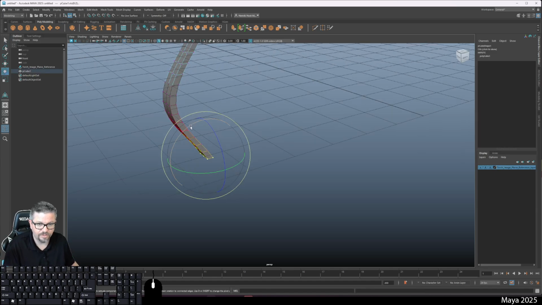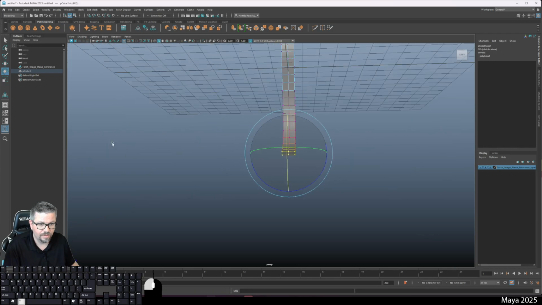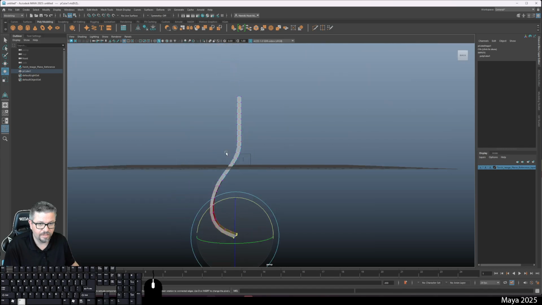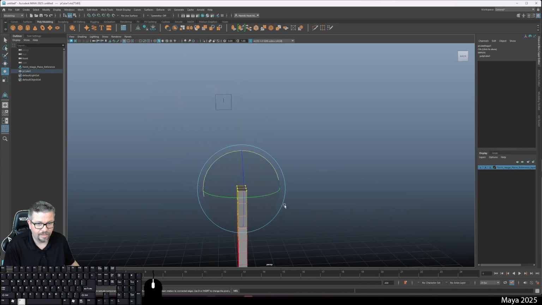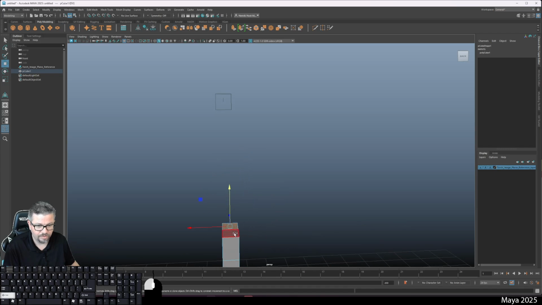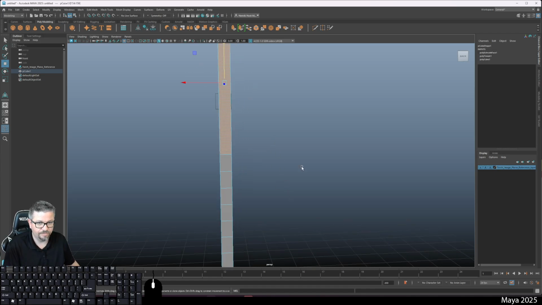I like the direction I was going with it. I think that's pretty good. And then this top part kind of comes out. I might even need to add some geometry to this thing.